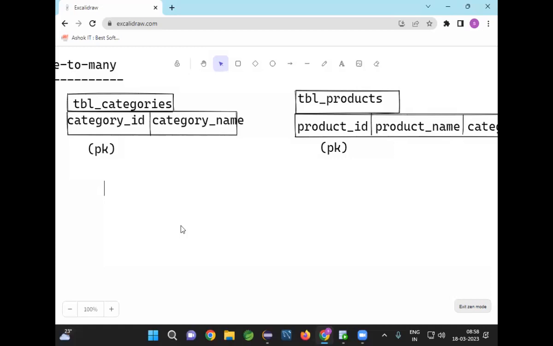I have to map a relationship. Which relationship? You decide based on the requirement. In my requirement, what type of relation do I want? One to many. I want to map one category with multiple products. That means I have to use a one to many relationship.